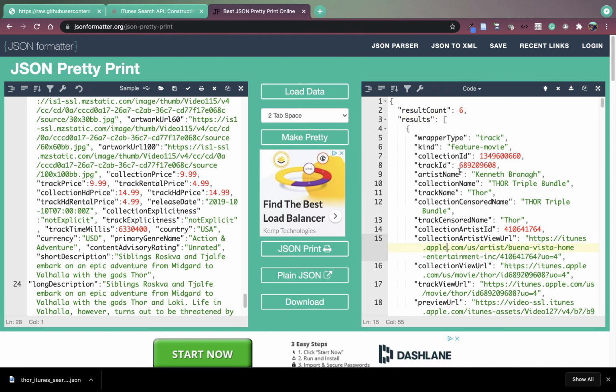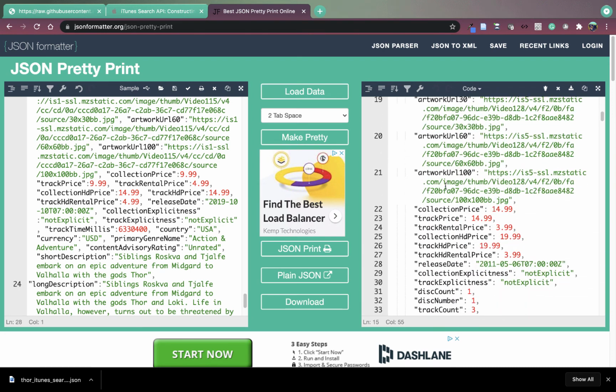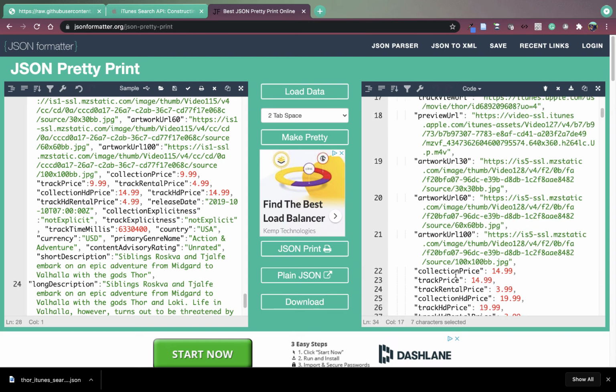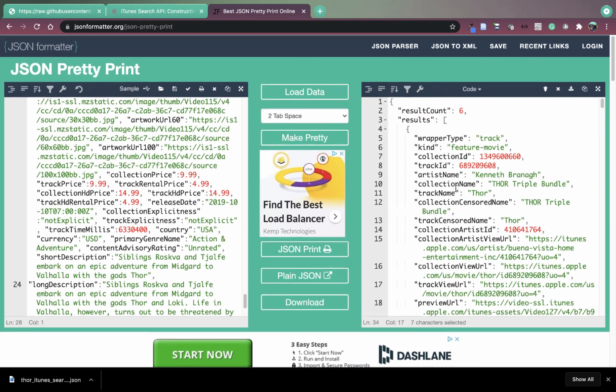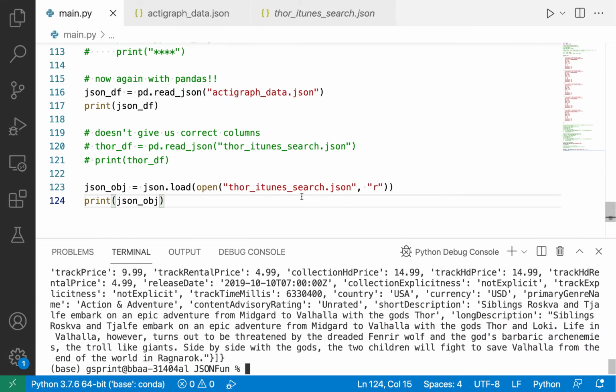Okay, so what I did is I identified what I wanted and I worked my way out. Okay, so I know I want to get the track name and I want to get the track time millis. Okay, that's going to be in a JSON object, which is an element in a JSON array, which is the value for the results key. So let's do it.